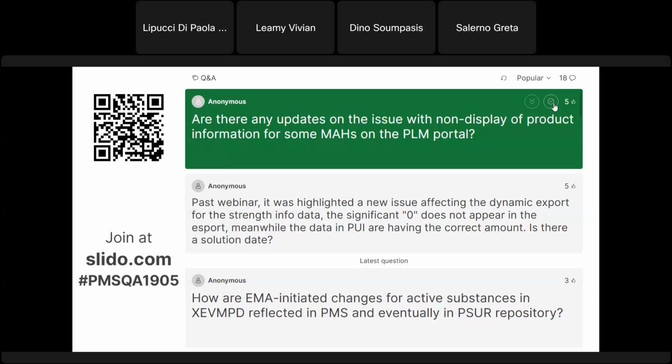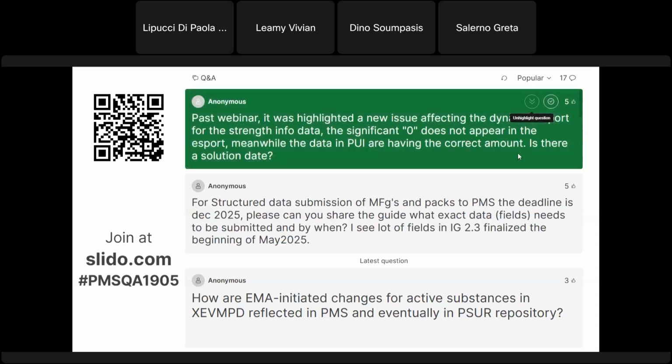Okay, perfect. So next question. In the past webinar, it was highlighted a new issue affecting the dynamic export for the strength info data. The significant 0 does not appear in the export. Meanwhile, the data in PUI are showing the correct amount. Is there a solution date?